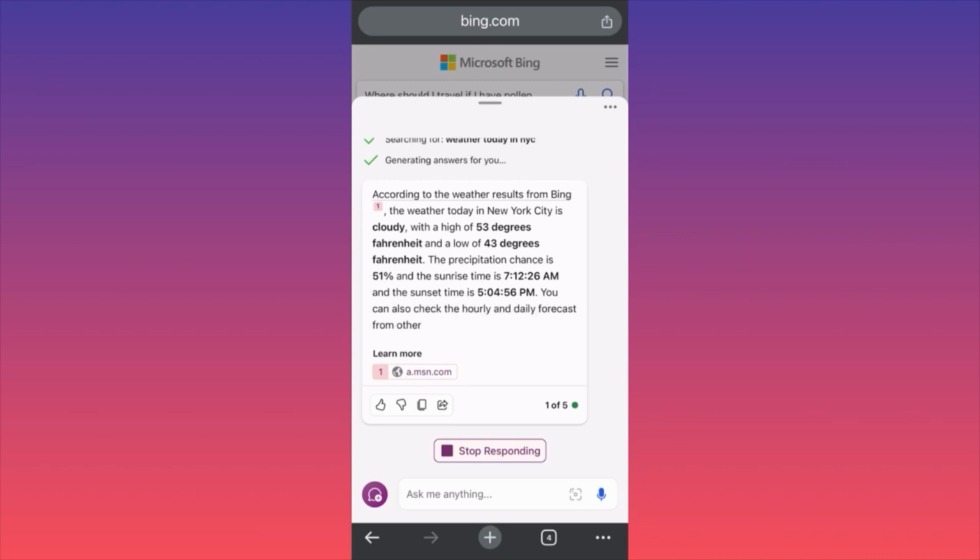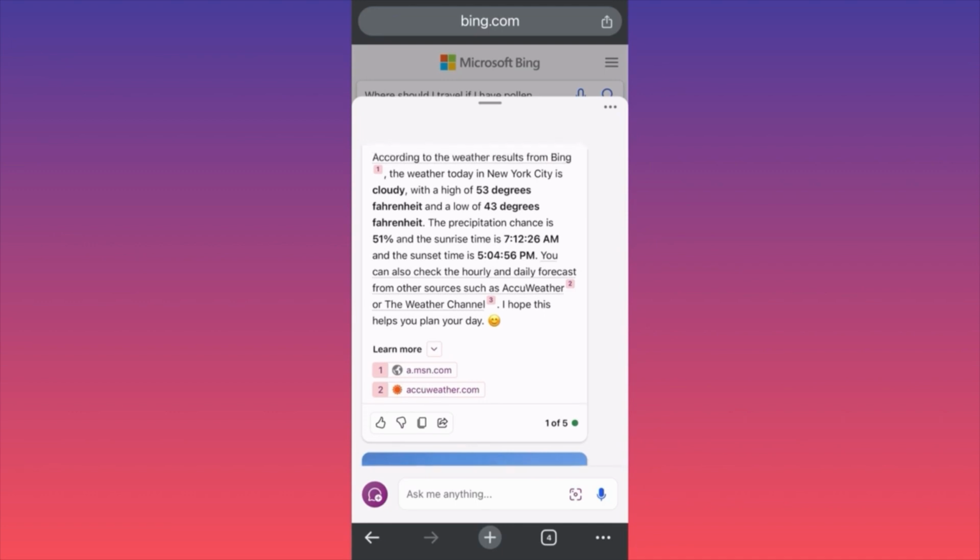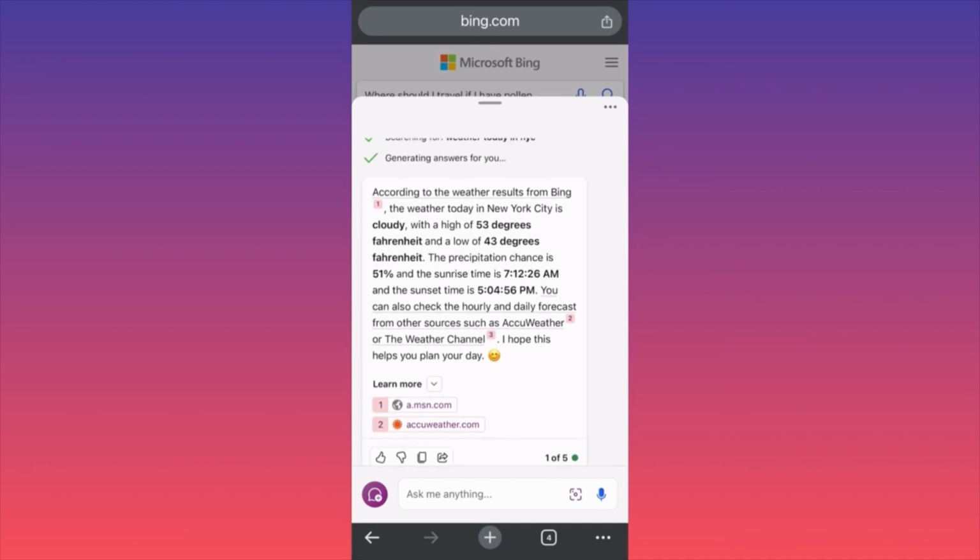If you look over here, according to the weather results by Bing, the weather is going to be 53 degrees. So we get a short answer with some details, and we get 2 website links underneath if you want to learn more. This is what we get if we use the chatbot.